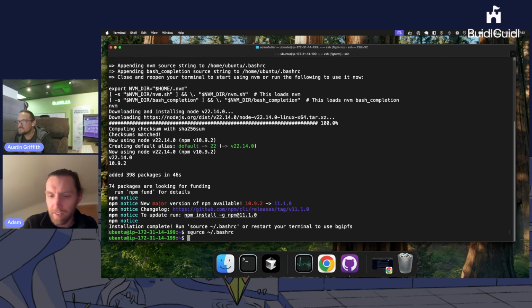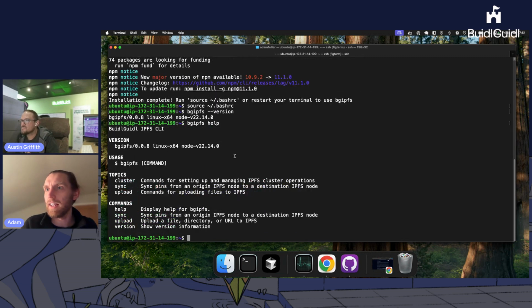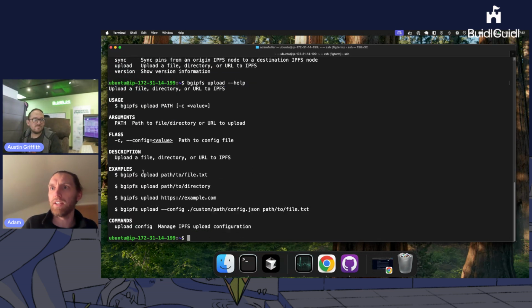So let's see. Hopefully we've got it installed. Yeah, it's installed. So this is the CLI, and there are a few things you can do with it. There's the cluster stuff, and there's syncing stuff, which is actually for syncing between IPFS nodes, which we've not talked about. And then there's the upload stuff. So if I go to BGIPFS upload, now let's see the different commands that are available, which is really just one.